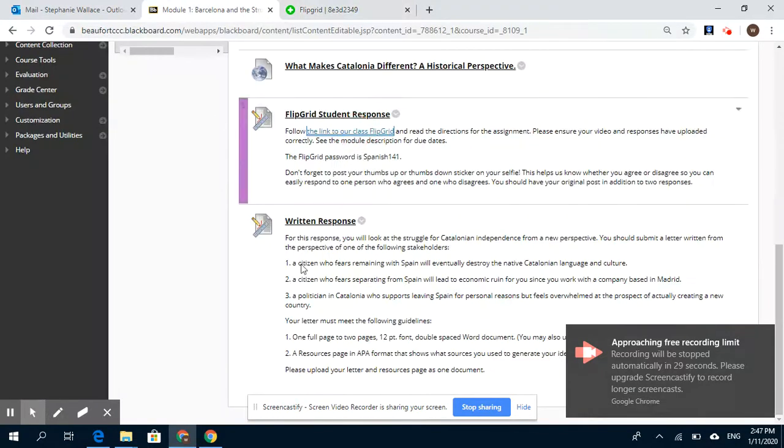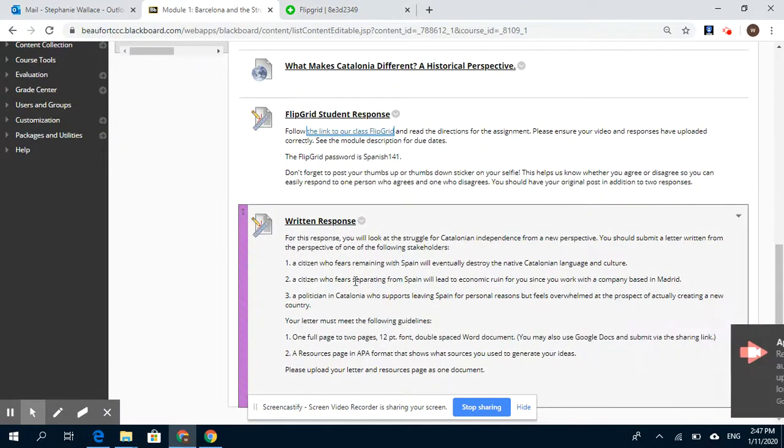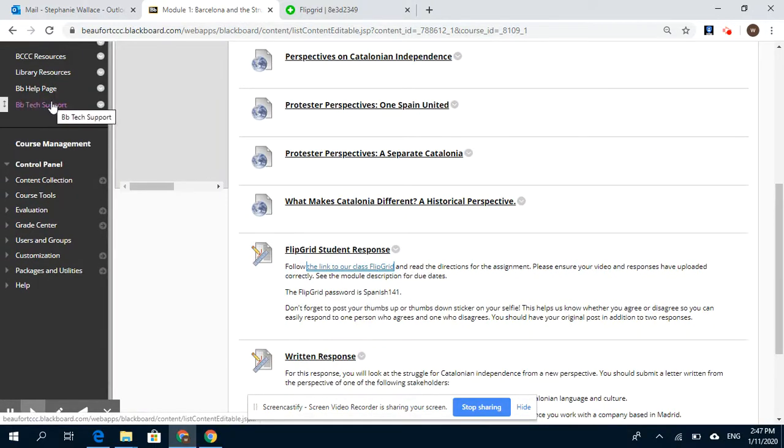Okay. And then the written response will tell you what the specifications are, Microsoft Word document. And again, always check the grade book regularly.